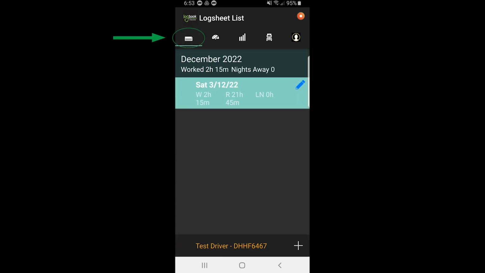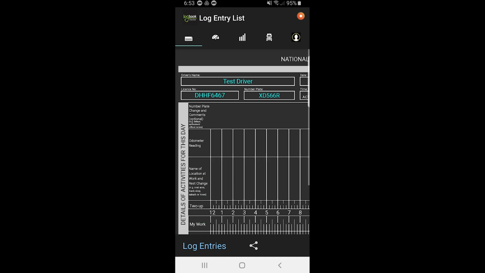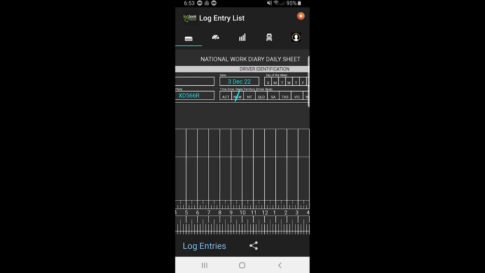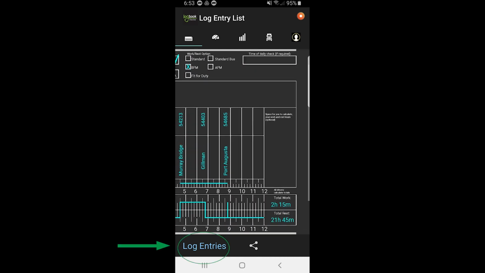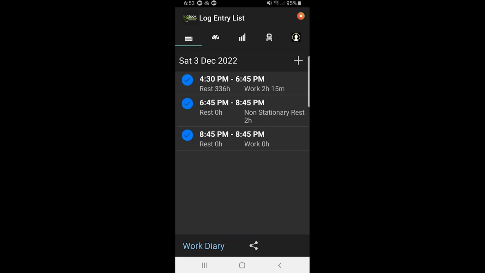If you go back to the log entries, log sheets list, and you click on that particular log sheet, you can see it's logged the start times, end times for each of those entries we've entered so far. You click on work diary and you can see here those entries are showing up here. Log entries, you can go back to log entries. So that's how you use the dashboard feature on the app. Hope that helps.